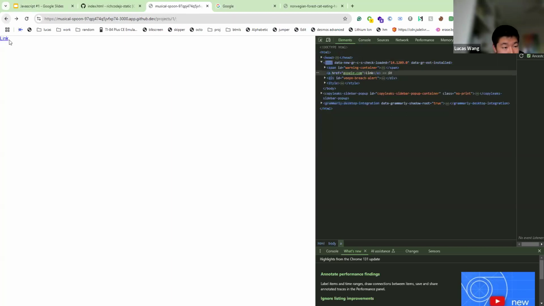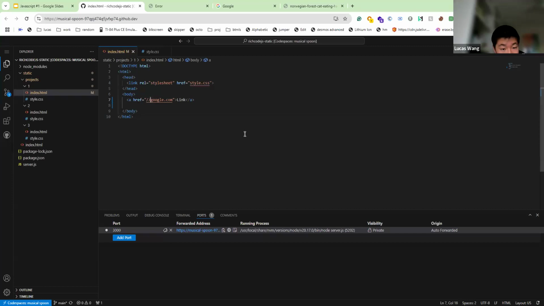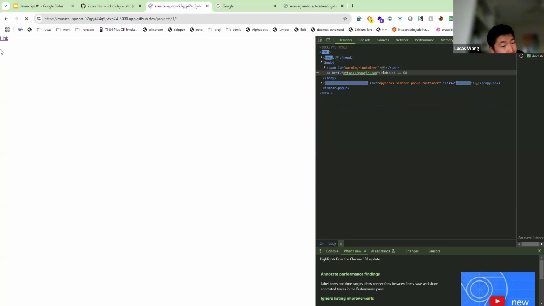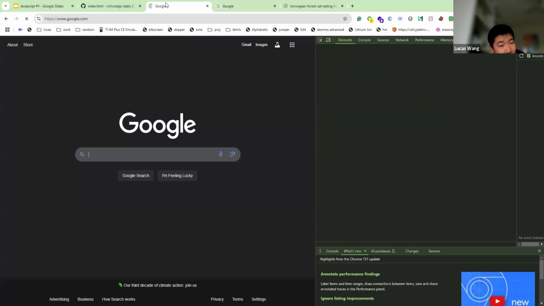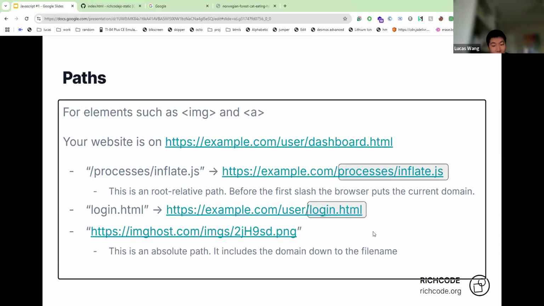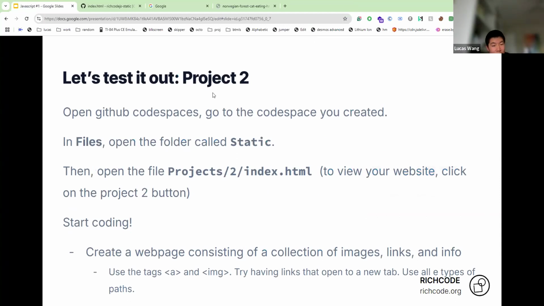Although I believe that was deprecated a while ago. So yes, I don't think that works anymore. Never mind. Okay, so project two.